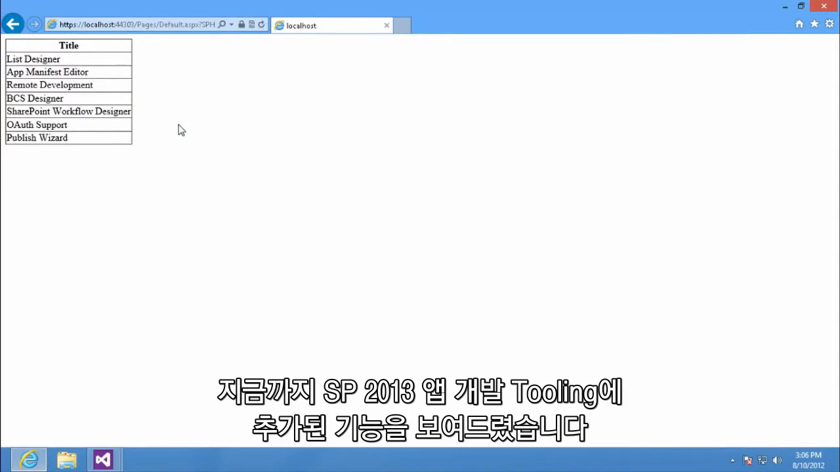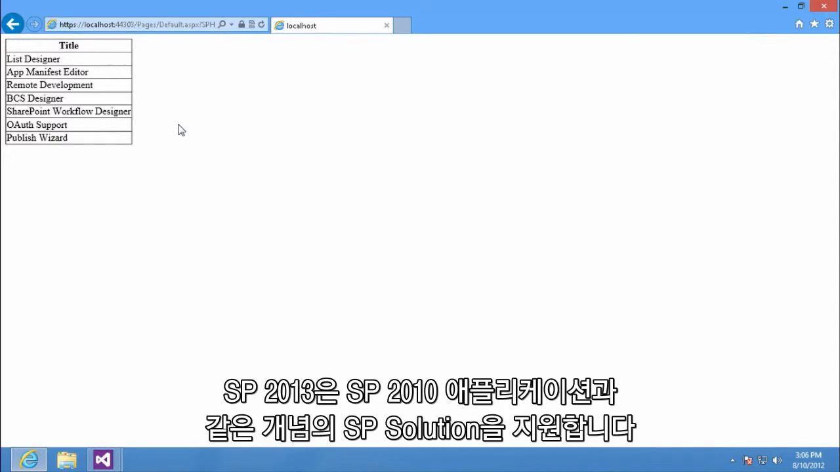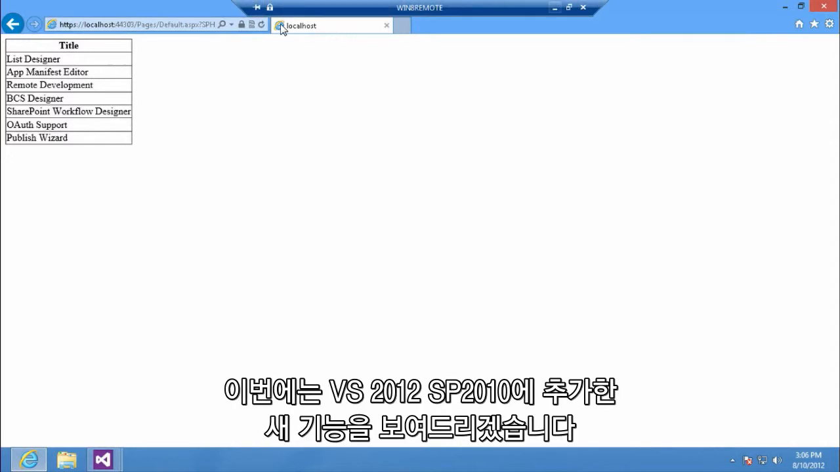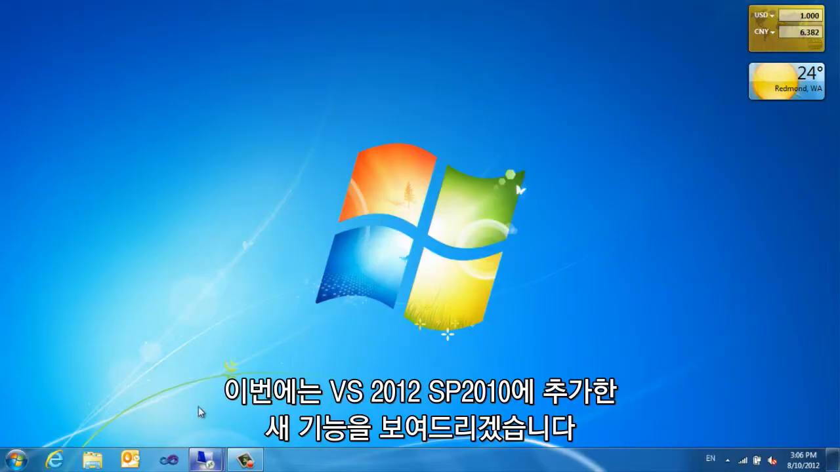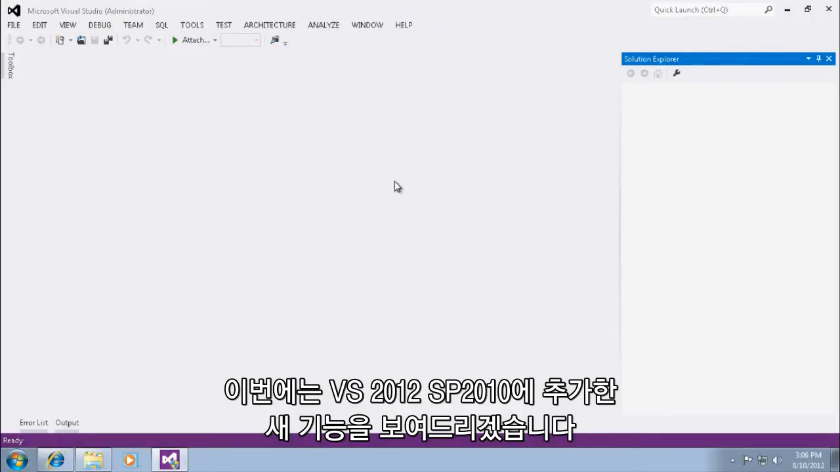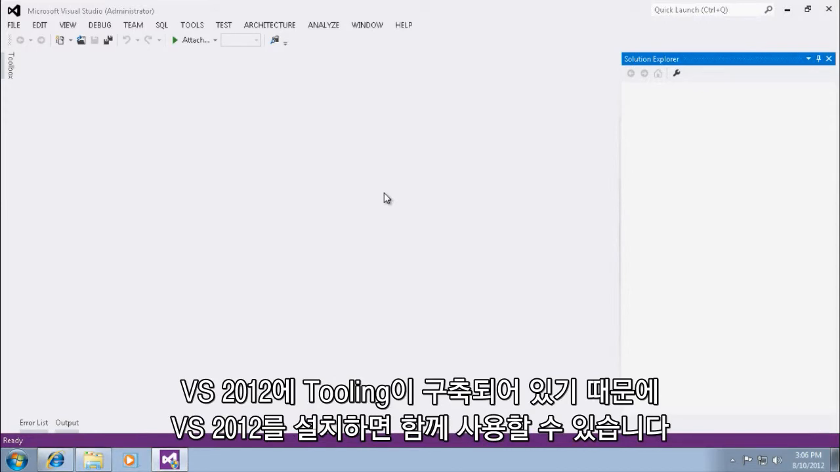So far, we've seen some new features that we added into the tooling for SharePoint 2013 app development. SharePoint 2013 also supports SharePoint solutions, which is the same concept as SharePoint 2010 applications. Next I'll show the new features that we added into SharePoint 2010 development in Visual Studio 2012. Because it's built-in tooling in Visual Studio 2012, you can get it by installing Visual Studio 2012.